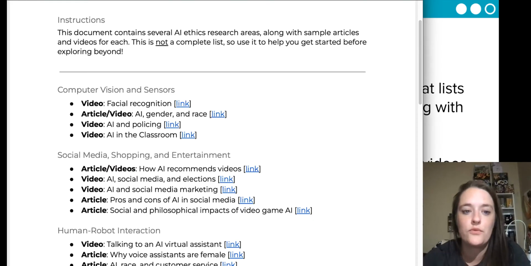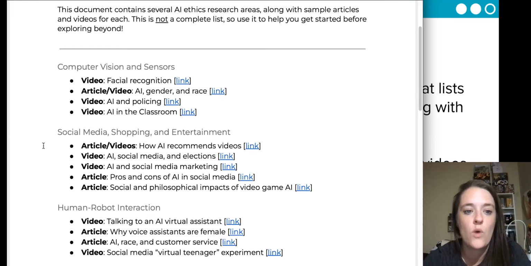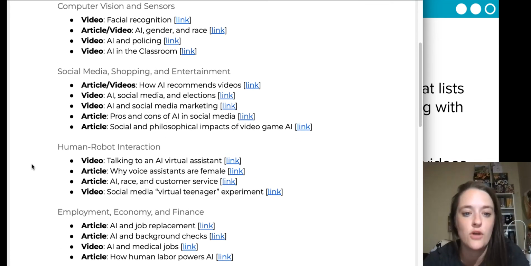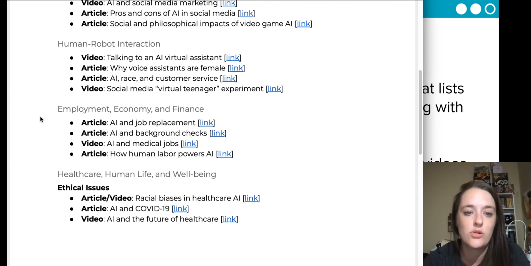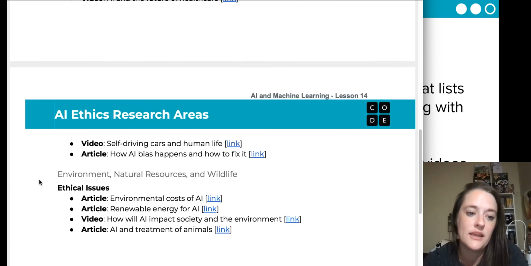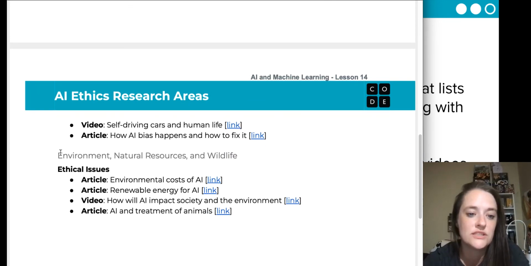So one area is computer vision and sensors. One area is social media, shopping, and entertainment. One is human-robot interaction, employment, economy, and finance, healthcare, human life and well-being, environmental, natural resources, and wildlife.